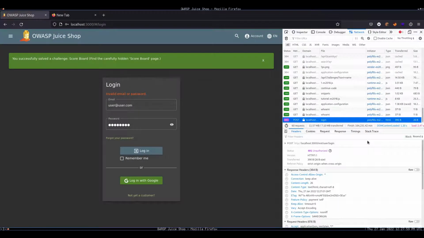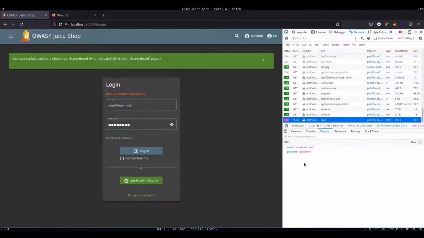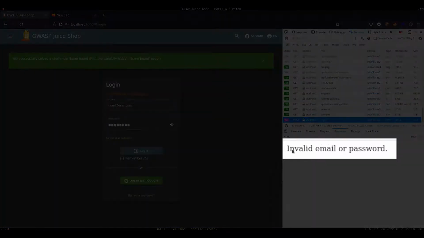So the backend receives this specific request. It knows it's a login request. It then looks for that JSON object. And taking that JSON object, it runs an SQL query. It's asking the database, we're looking for this particular user, user at user.com. And here's the password that's been submitted. Is this the right password? Of course, in this case, it's the wrong password. And that's why we get this response, invalid email or password.